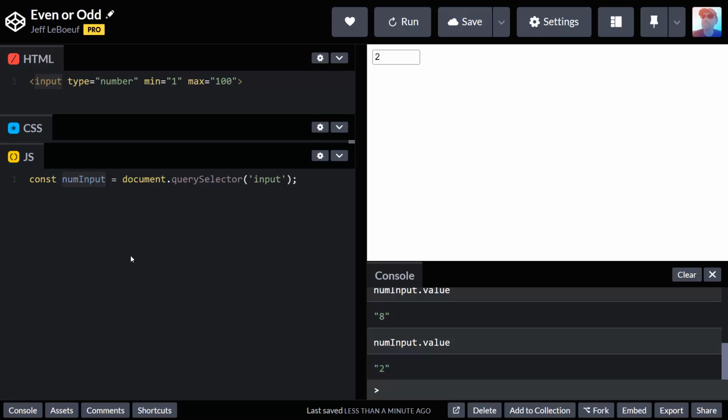Okay, so that's pretty straightforward. Now we know how we can retrieve the input. And what I want to do now is print out whether or not the number is even or odd. So below my input, I'm going to create a p tag, and this p tag is going to hold the word odd or even. Let's see what that looks like when I run it.